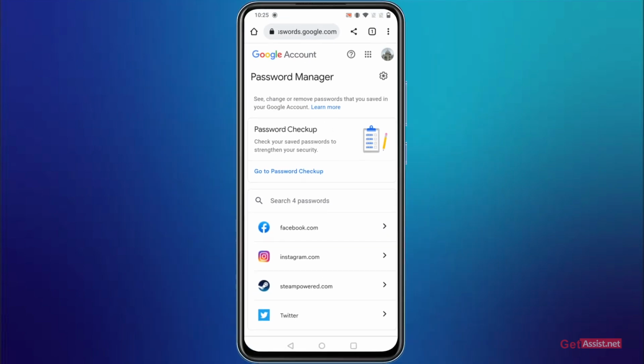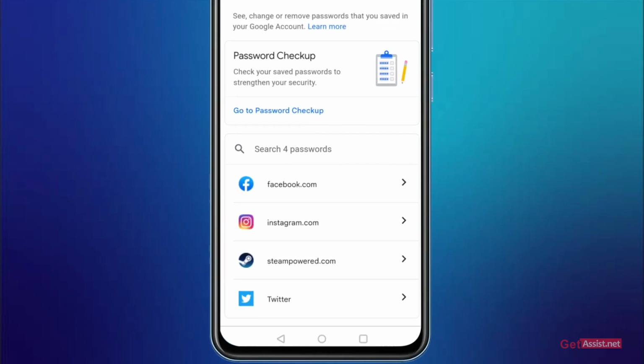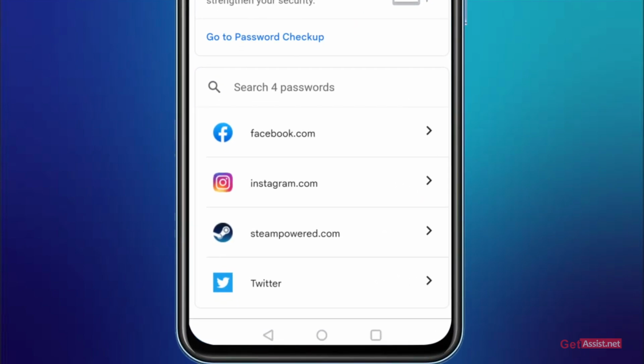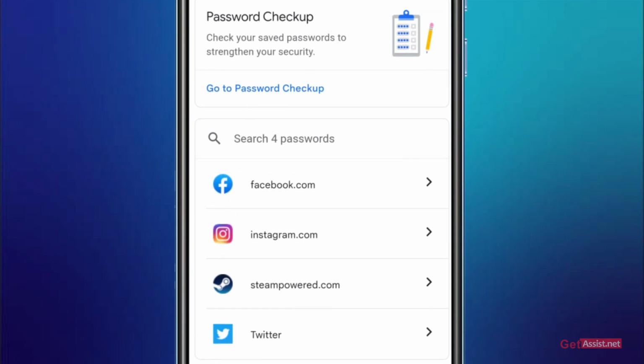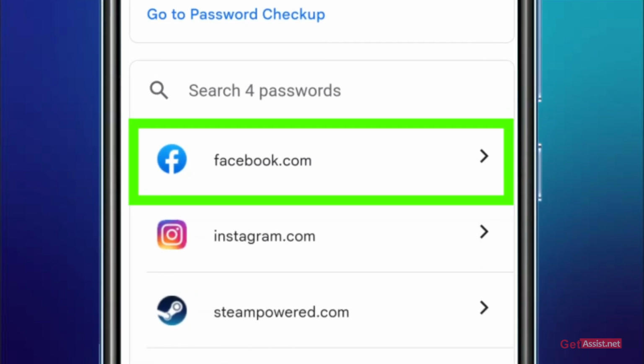And here you will be able to see all your saved passwords of different social media accounts. You need to be logged into your Google account to which you have saved all your passwords. So here I am already logged in, as you can see. And you can also see all the passwords that I have saved in my password manager. So that's for Facebook, Instagram, Twitter, and Steam. All right. Now to know your Facebook password, you just have to tap on facebook.com.